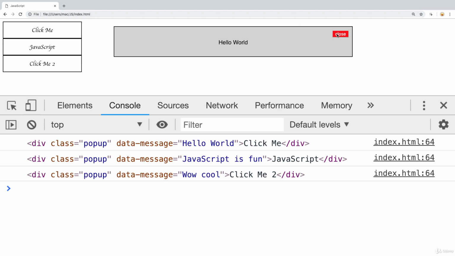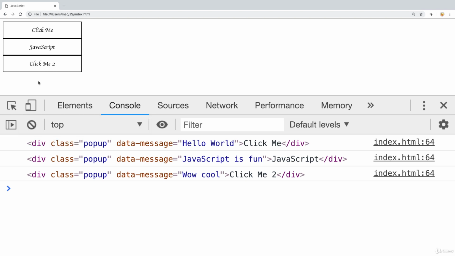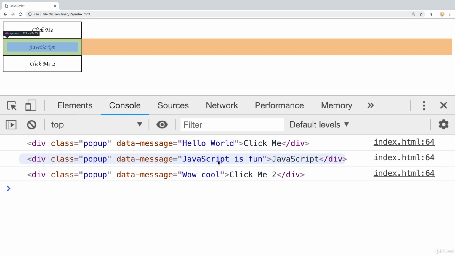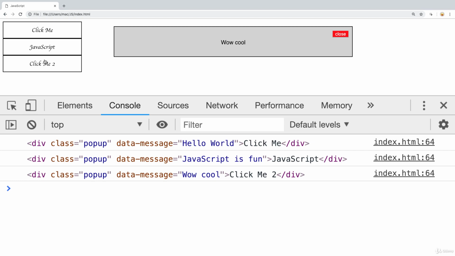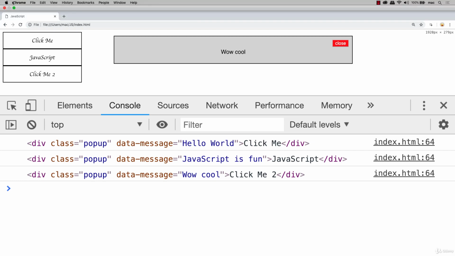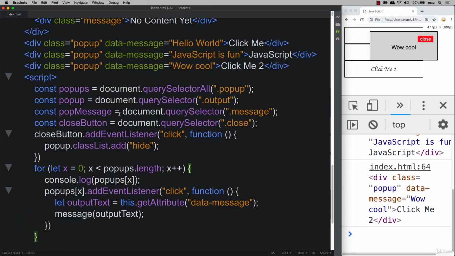We also have interaction there where we want to be able to close that pop-up message and have all of this functionality in pop-ups. So anytime an element has a class of pop-up or a data message, then this is going to be where we're going to be able to introduce this type of pop-up functionality for that element. So let's go quickly through the code.